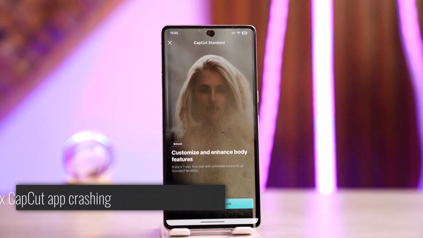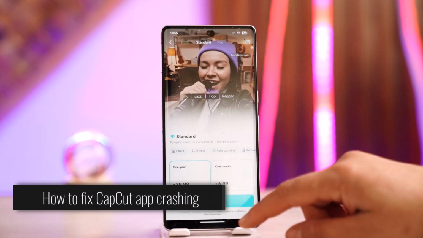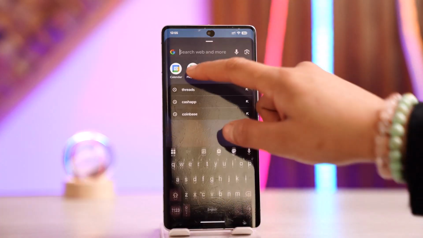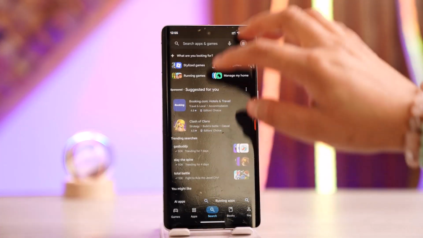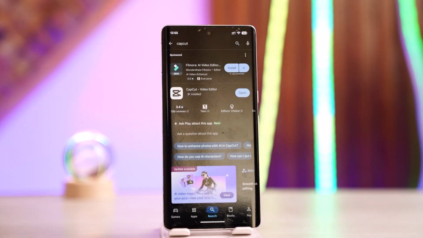How to fix CapCut app crashing. If the CapCut app is crashing or having issues, you can just go ahead and open up your app store first of all. Go to the search bar and type in CapCut and make sure that the CapCut app is updated to the latest version.